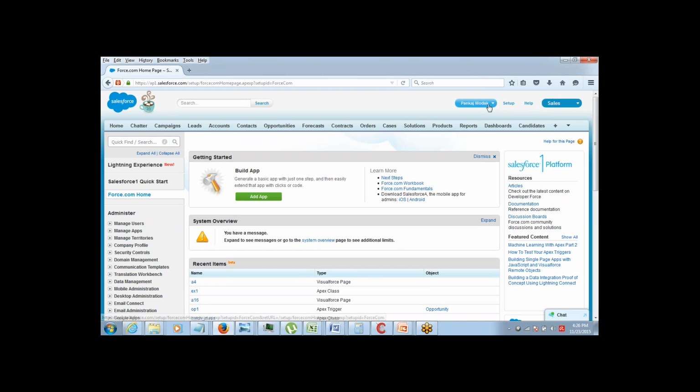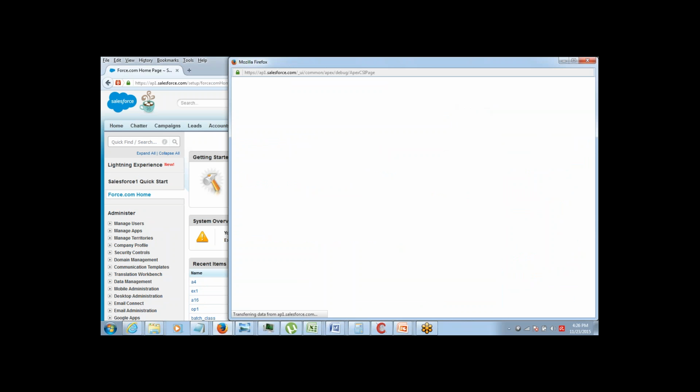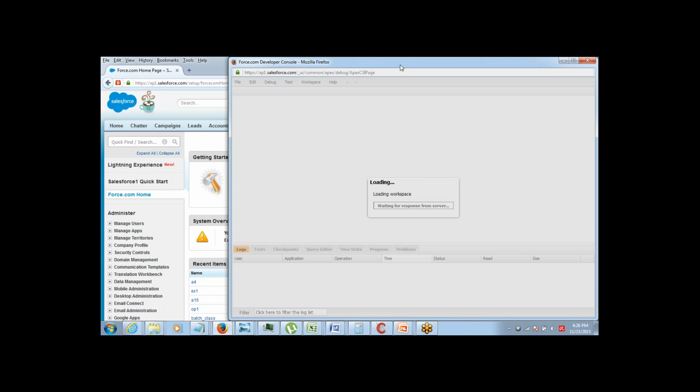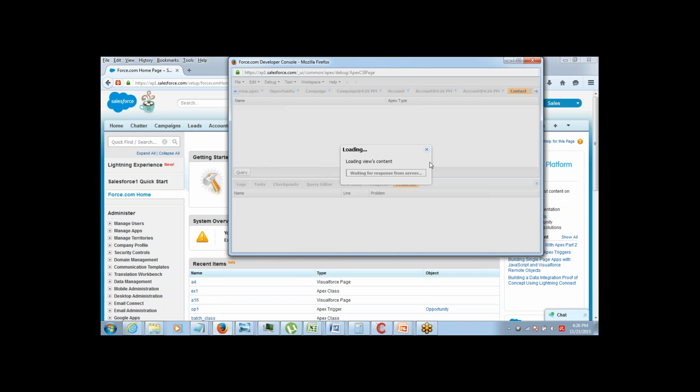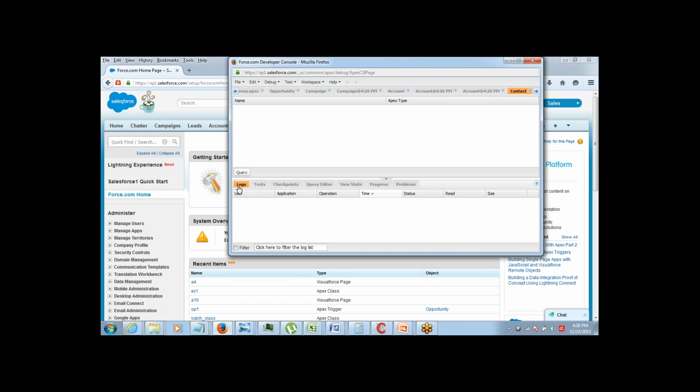Okay, so all that you can do to track the debug logs is go to developer console. In developer console, if you execute anything from here, you will see the debug logs are tracked here. You can see the logs here. So if you actually execute anything, you will see the debug logs.